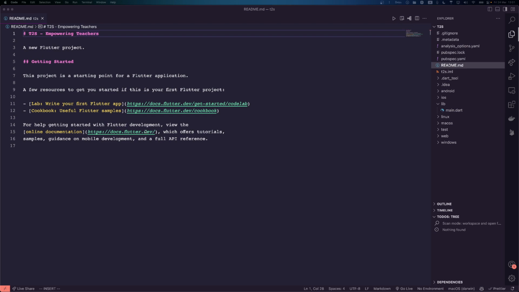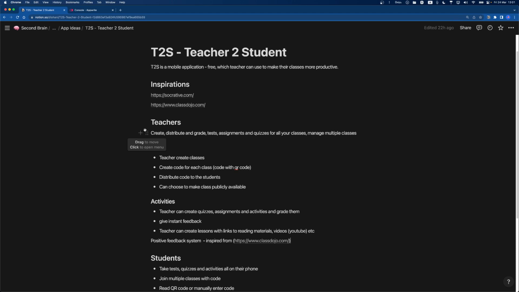Let's talk a little bit about what application I am trying to build. I have a basic plan here. The application is T2S, or Teacher to Student, empowering teachers, where I want to create an application that teachers can use to complete their repetitive tasks so that they can focus more on students. This is inspired by applications like Socrative and ClassDojo.